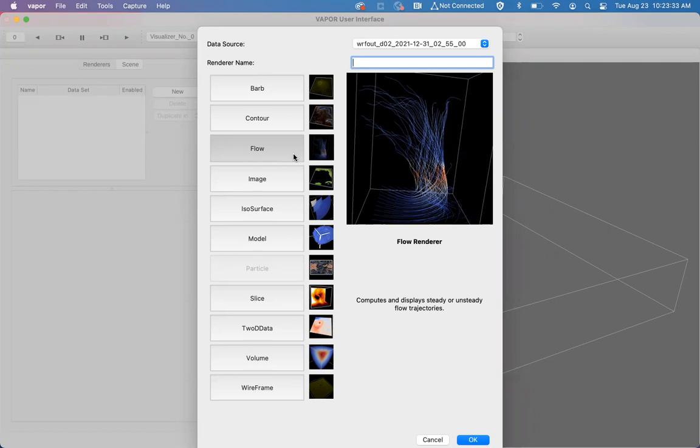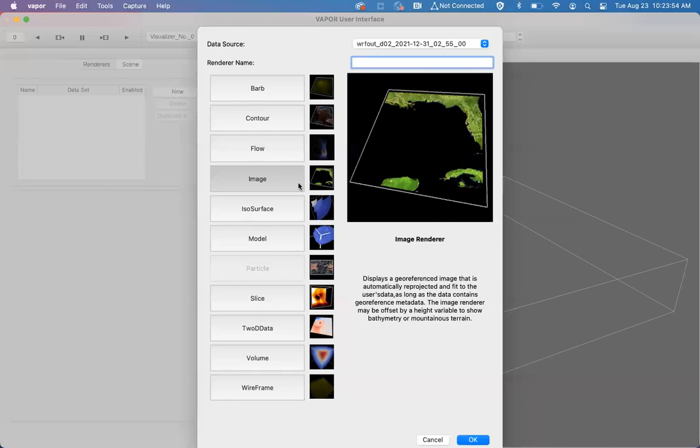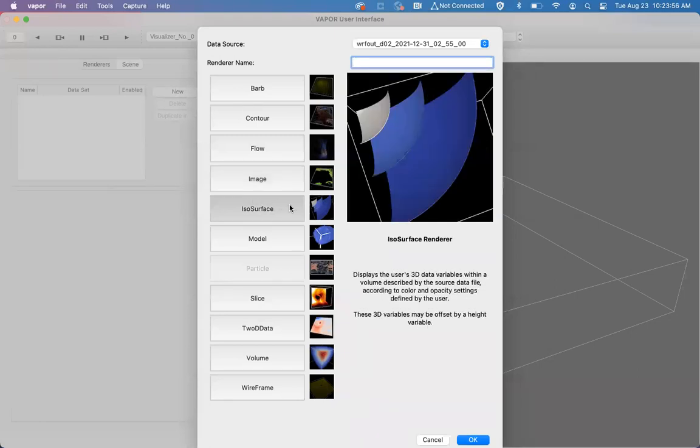If you took a handful of feathers and threw them into a tornado, the path that those feathers would take would be analogous to a pathline. I don't know if there's some time at the end, I can show basically what I just said, pathlines advecting into a tornado, if there's time at the end. Image is basically a base map. We'll be doing that today.